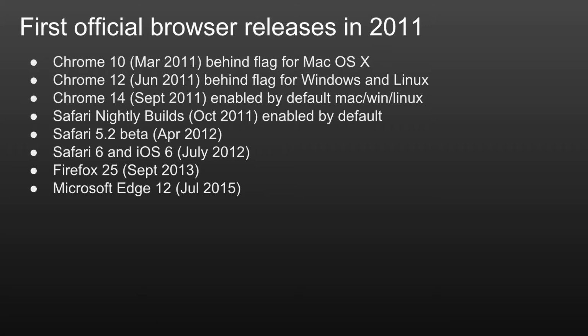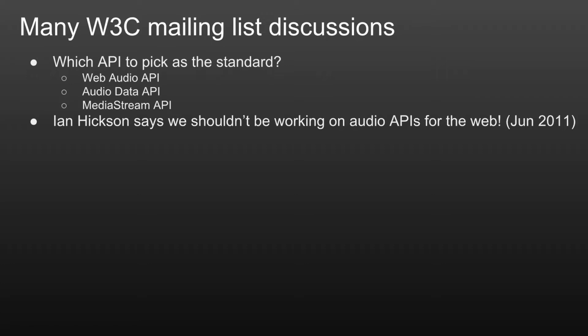And Safari started having nightly builds in October. And then you can see in later years, other browser vendors started jumping in. Firefox comes in and Microsoft in 2015. So that's great. But we're still in 2011. We're talking about what happened in 2011.